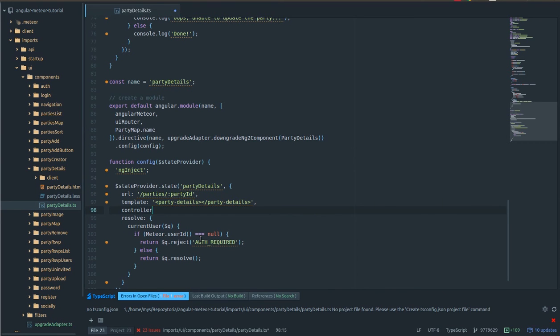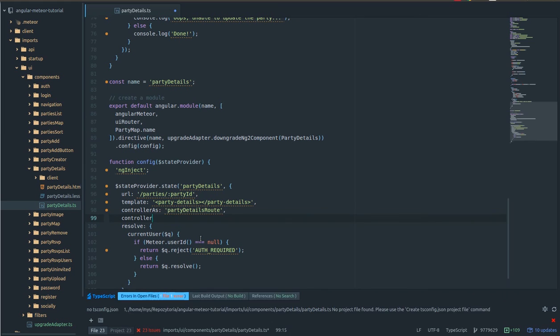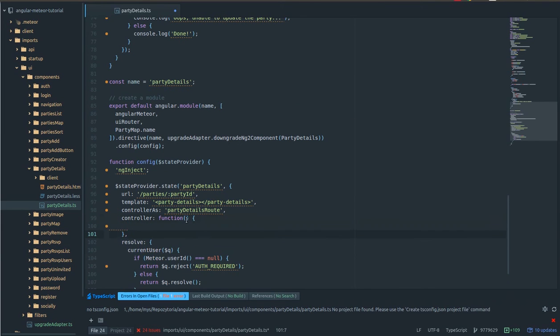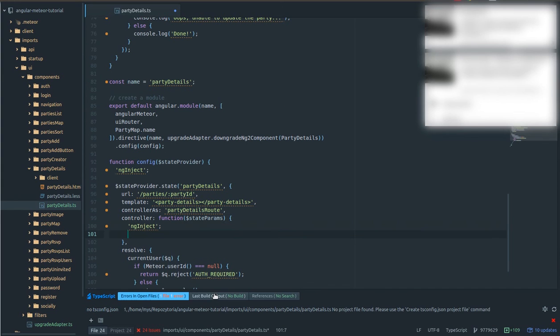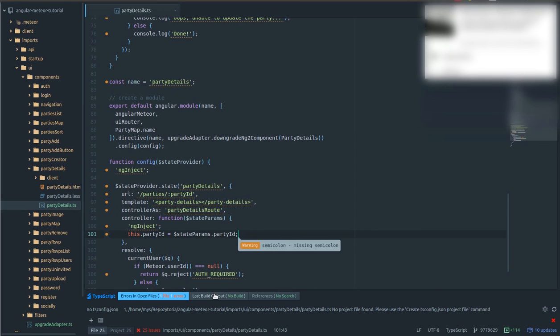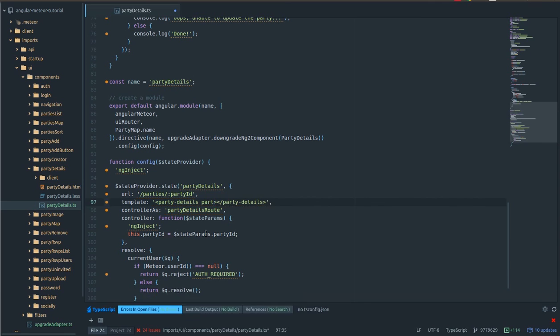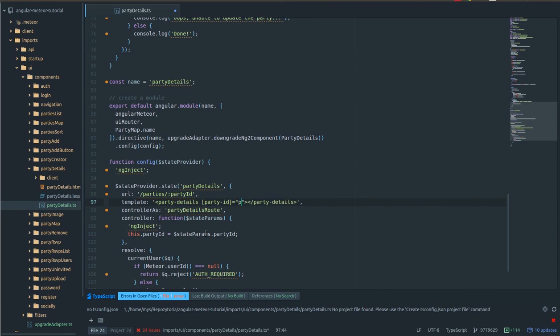Since we cannot inject the $stateParams service into an ng2 component, we have to create a mid layer, which in our case is a controller. Let's call it party details route. Okay, now we have the party ID property. Let's use it as a one-way bind to the party details component.